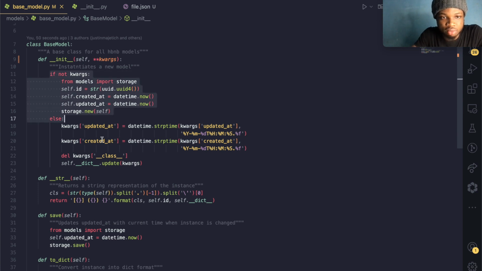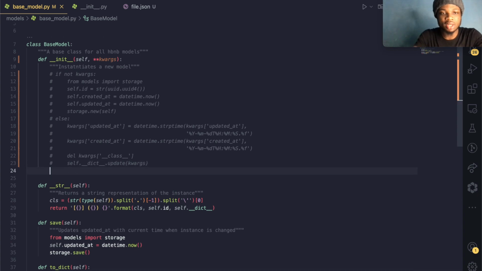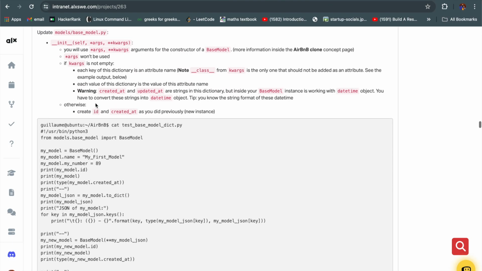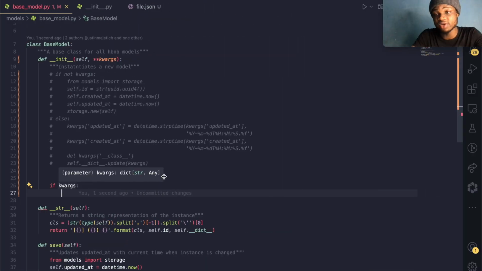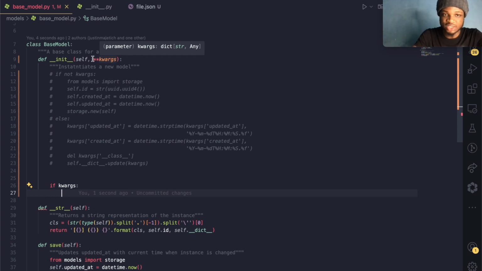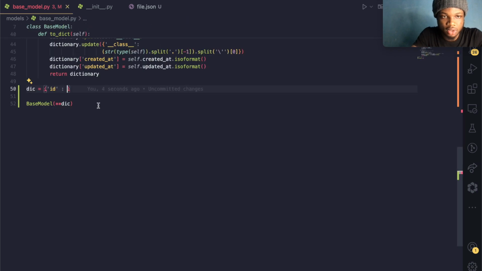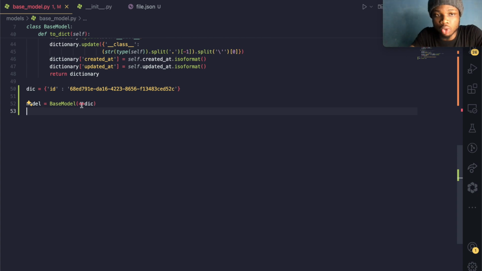We basically have to comment this out, and we can say if kwargs. So what are we saying? If kwargs is not empty, we are checking if there are actually kwargs. What is kwargs? It is what we pass as a parameter when we are initializing our base model. So if we did something like this, let me say base model, and then you have the dictionary. This is called dictionary unpacking. So this ID is equal to the UUID, right? So this is called what? Dictionary unpacking.